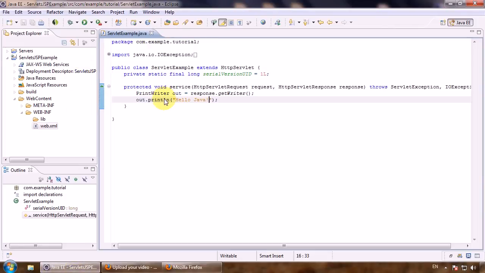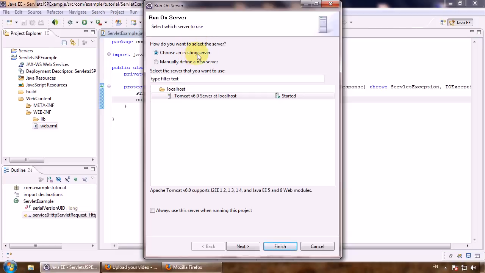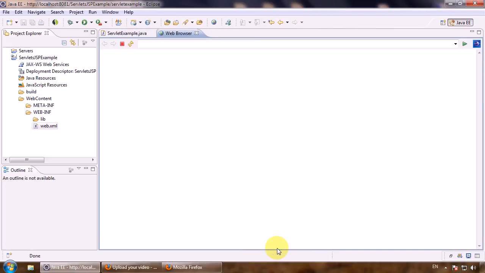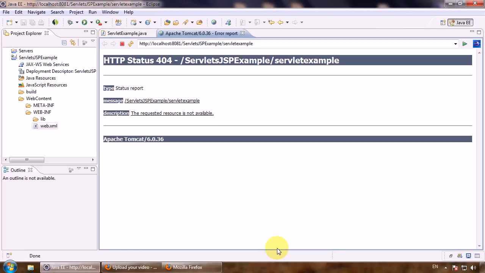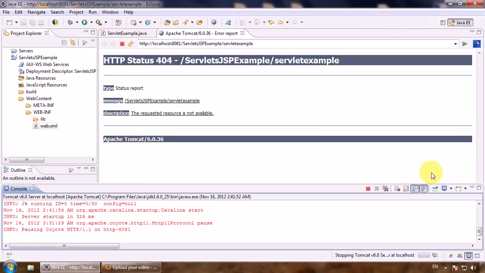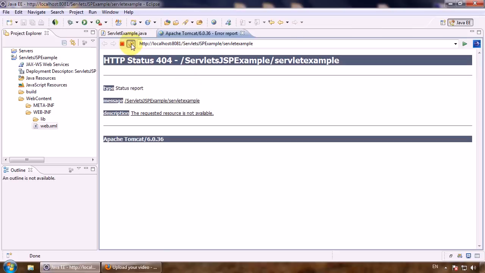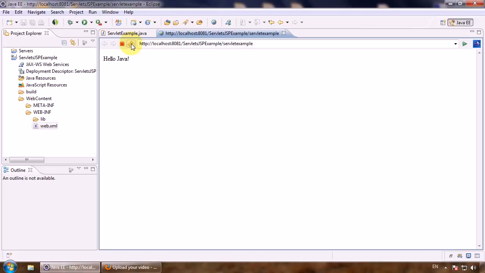Let's do it another way. Just click Run, and then Run on Server. Choose an existing server and make sure you have your Tomcat here and it is started. Choose that, and you can check the checkbox so that this dialog will not bother you anymore. Click next, click finish, and something does not work. Maybe let's try to restart our server. Restart the server, and then we'll check again.